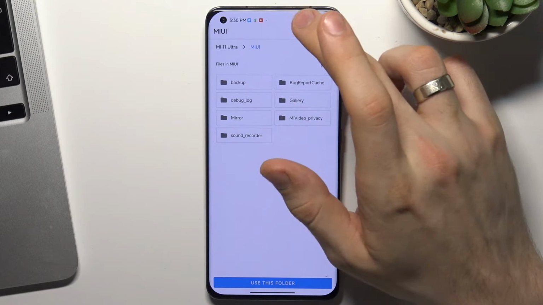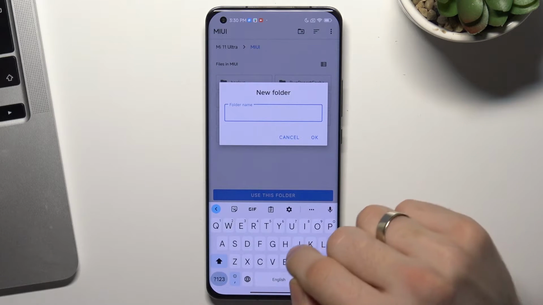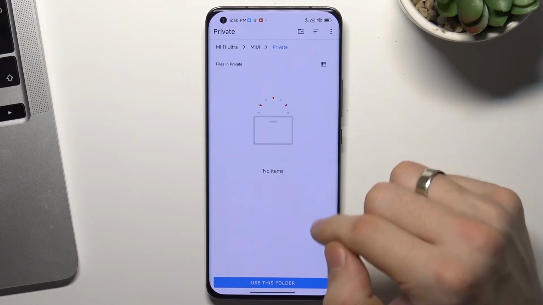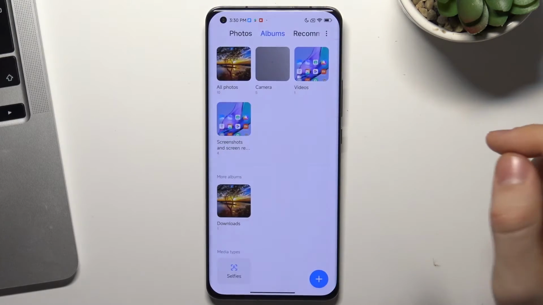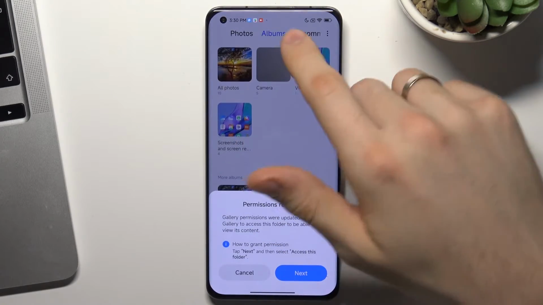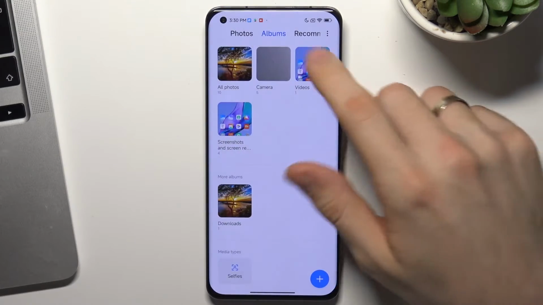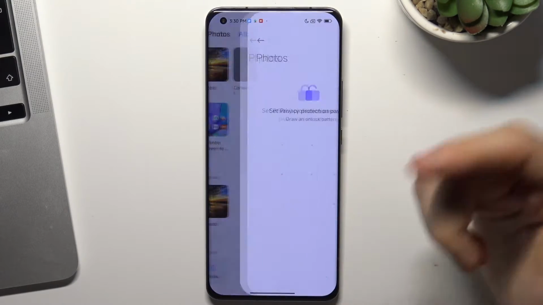So you can create a folder here, private, click OK, choose use this folder, allow, and great. Now try to use this folder, click next, use this folder, allow. Click set password.